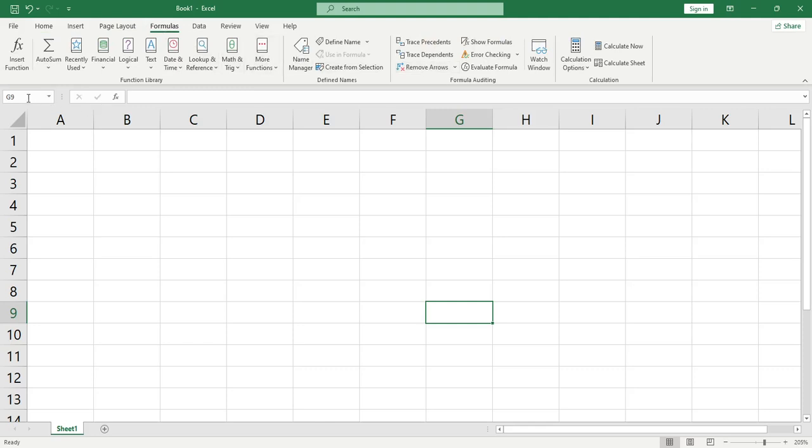Then we have the name box, the formula bar, and the workspace. In the workspace, we have a grid, and each unit on the grid is a cell. The active cell is the one bounded by a bold outline, as you see. We are going to gradually see around the active cell.